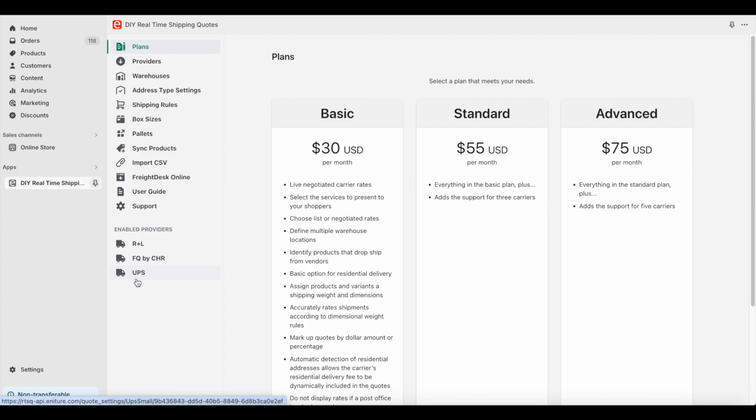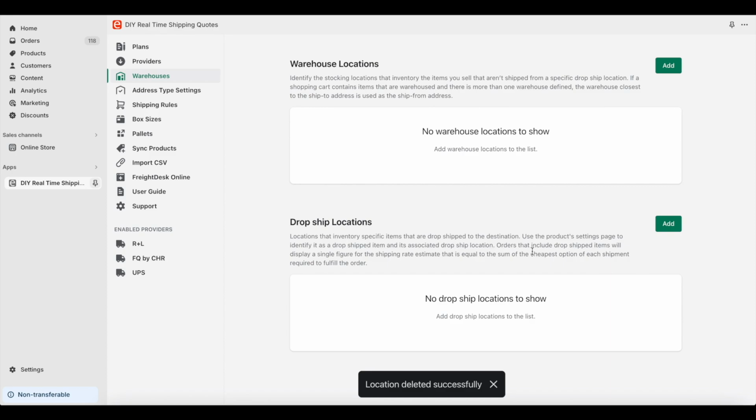For the purpose of this tutorial, I'll enable an LTL freight provider, a 3PL for LTL freight service, and a parcel provider. Now that the three shipping provider integrations have been enabled, click on Warehouses in the navigation menu. The app supports two types of shipping origins, warehouses and dropship locations. For the purpose of this tutorial, I will add a warehouse.